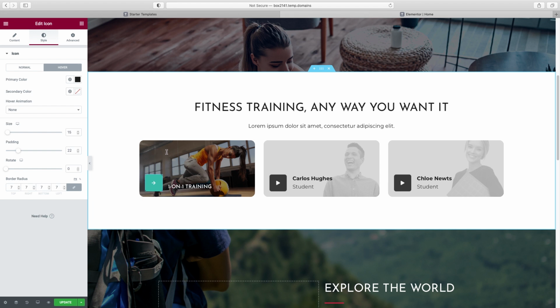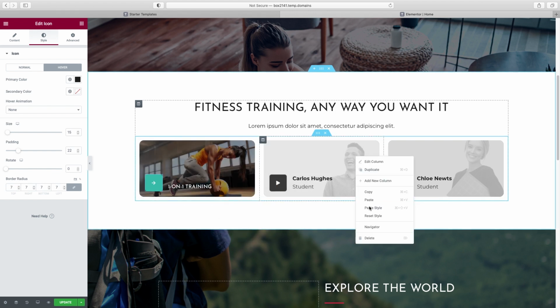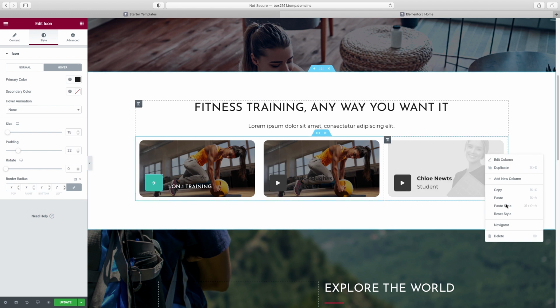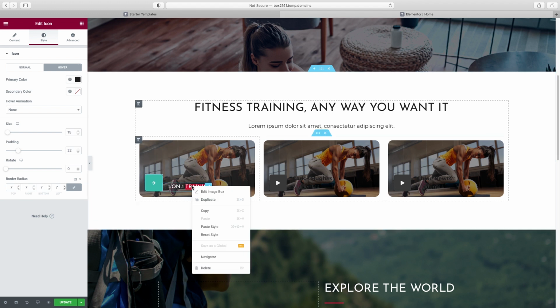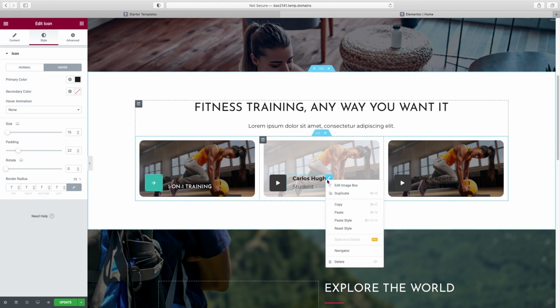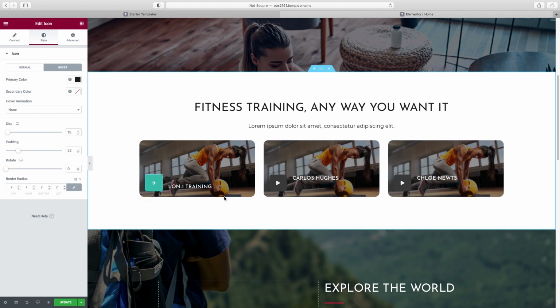So just click on the column itself and then do a right click, copy, and then go over to these other two and right click, paste style, and again over here on paste style. And then we'll do the same thing with the text and the button. So let's right click on the text, and we'll go over here, paste style, paste style. And you'll notice it still has the description. That's because that doesn't have to do with the style, that's the content.